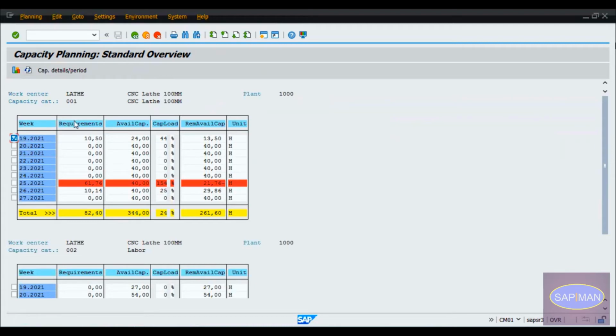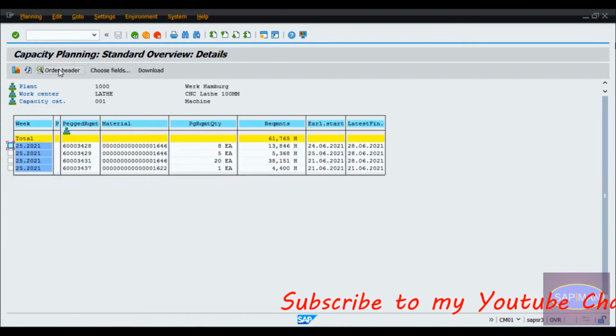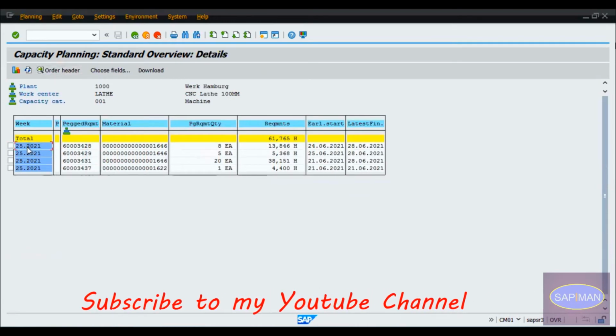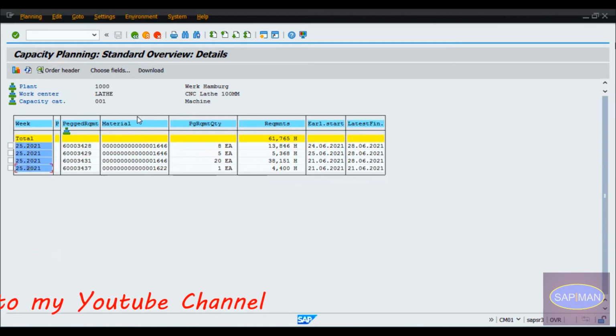The same way, this work center is used in some other production orders, and those have capacity consumption in the 25th week. If you select that element and click on the detail period here, it will show you all the production orders which are scheduled in that week. In that week, in total you have 40 hours of available capacity, but you have a requirement of a total of 61.765 hours. There is a requirement of 8 pieces in this production order. It will take 13.846 hours. Similarly, another production order is going to take 5 plus hours, 38 plus hours, and 4 plus hours. When you club them, it becomes 61 hours.